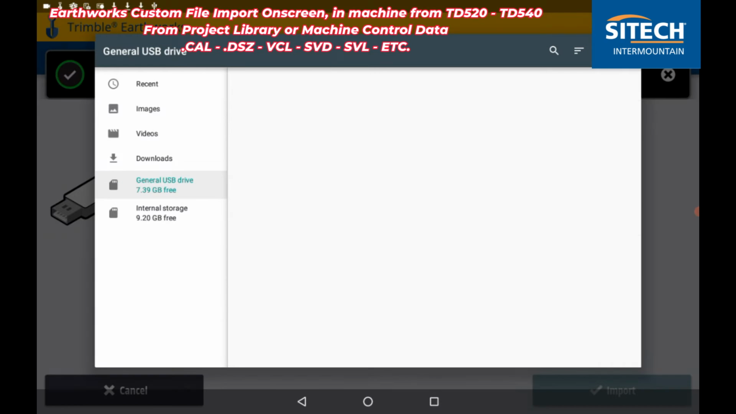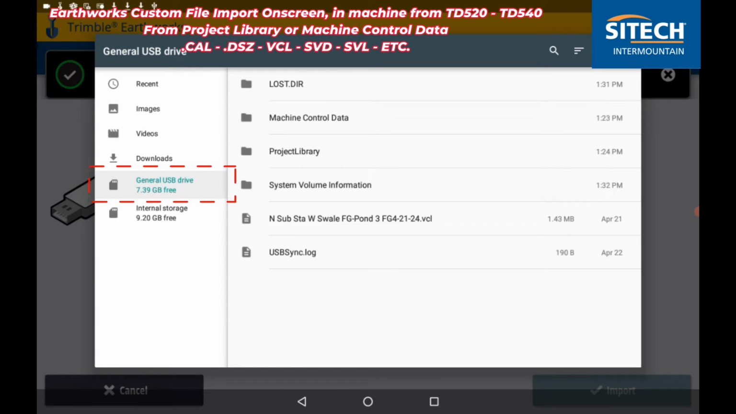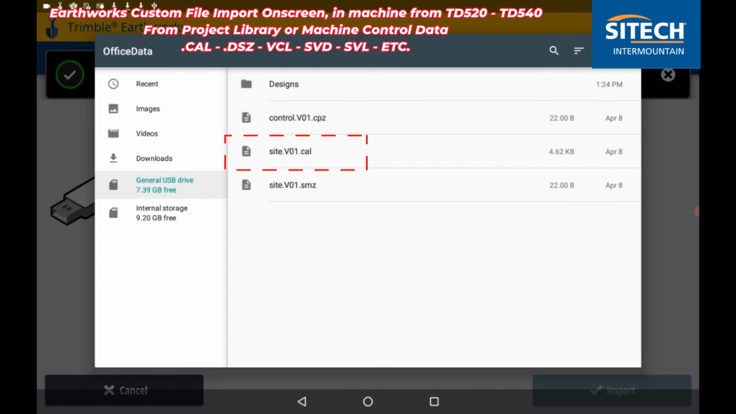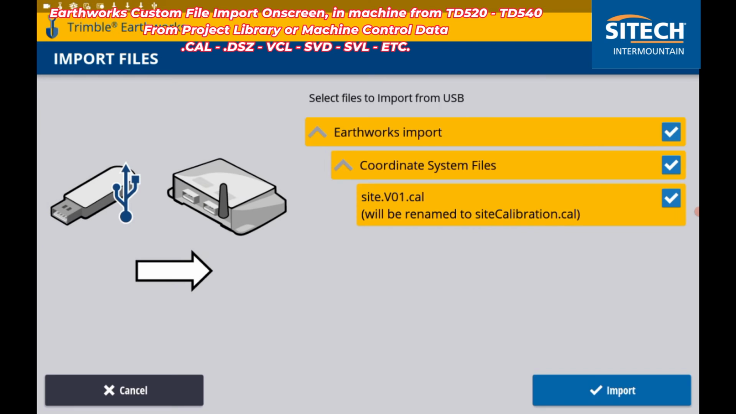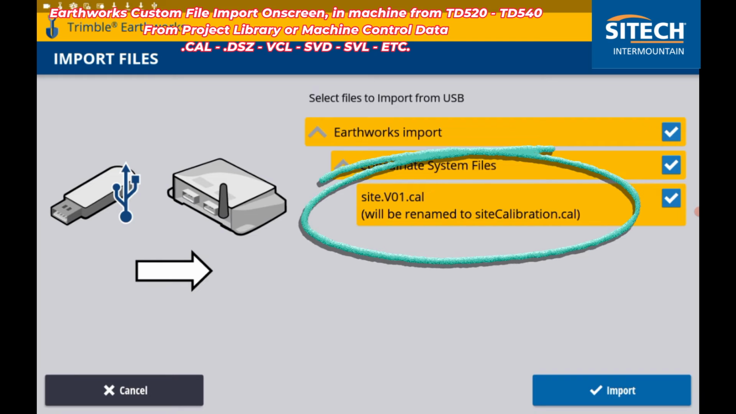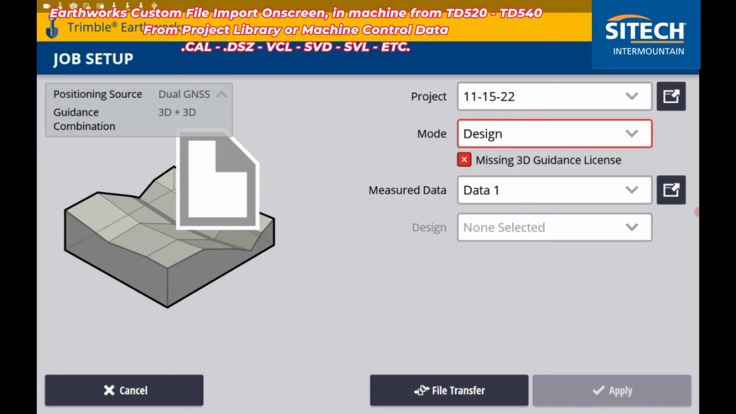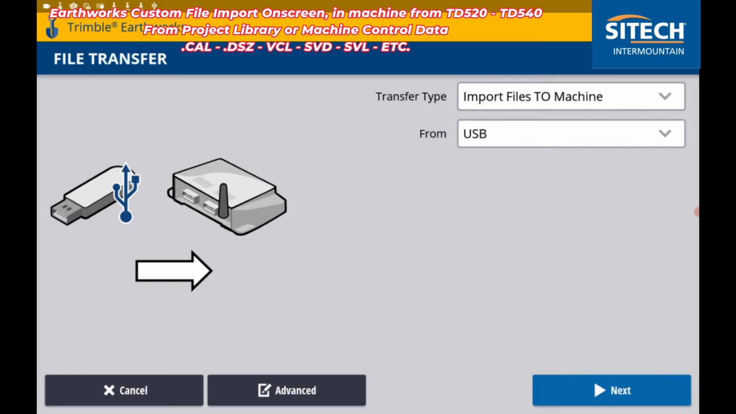On the next screen, it's going to take you to where these files are. You can just go to your general USB, whatever it's called. So if you're just needing the cal file from a project, you can go into the project that's there, Office Data, and you can pick the .cal calibration. And there you go. It's going to import that .cal and it'll rename it to whatever it needs to work in the machine. So the project has been made and it's been imported in and created with the coordinate system.